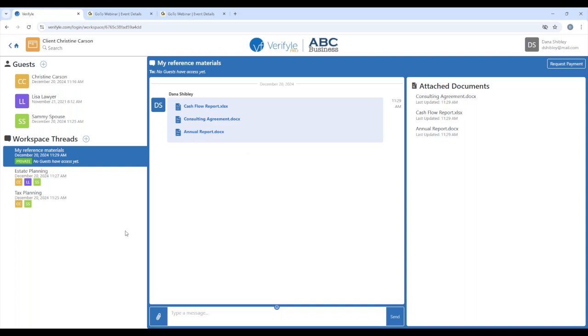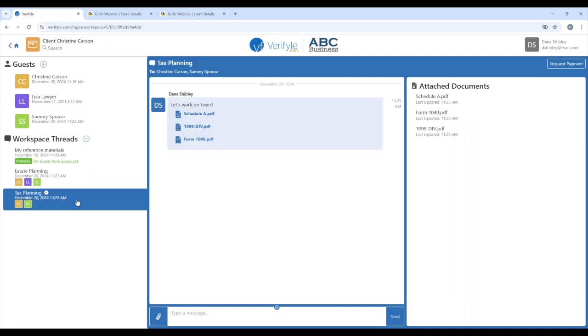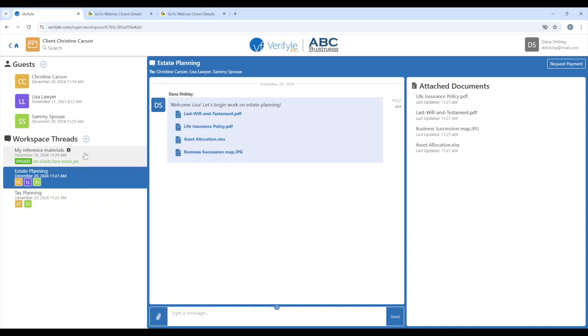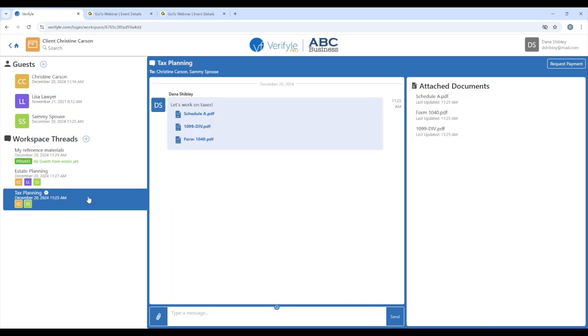Okay, so what do we see going on here? At a high level, I'm inside of the workspace called Client Christine Carson, and I have set up 3 different workspace threads. Each of these workspace threads essentially functions as a dynamic subfolder within the broader framework of the workspace called Client Christine Carson. For each of these workspace threads, I can give different clusters of people access to different information. Again, I'm the only one who controls all of that access capability.